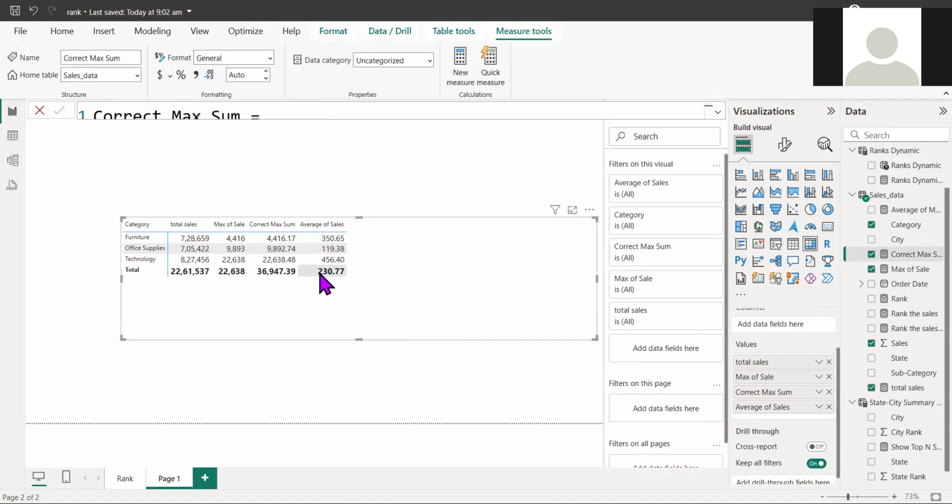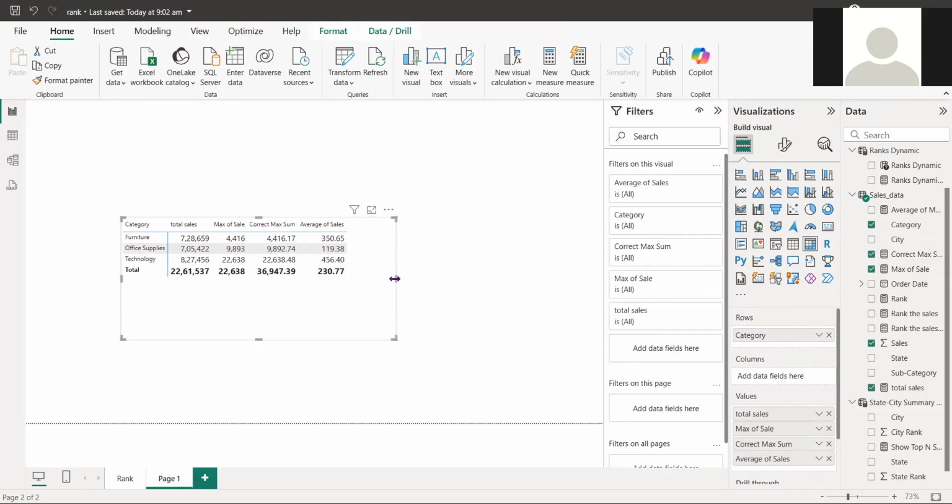But again, this average won't be a correct value, because we want to take an average of averages. The average of averages should be the sum of these three divided by three. But this 230 is the average of total sales. Now how can we tackle this situation?